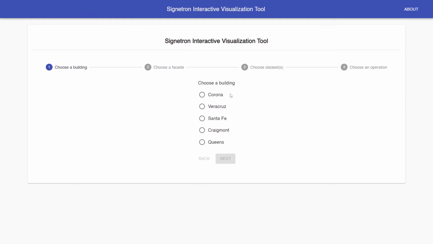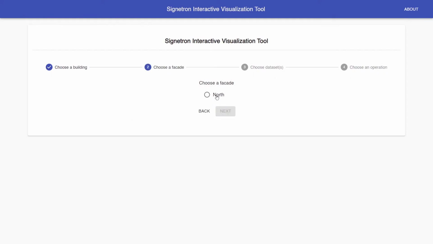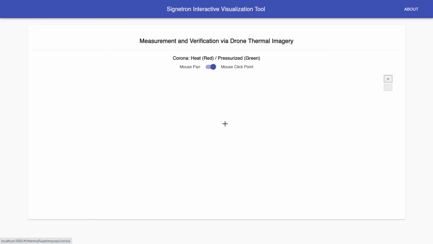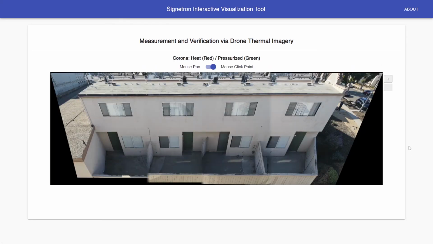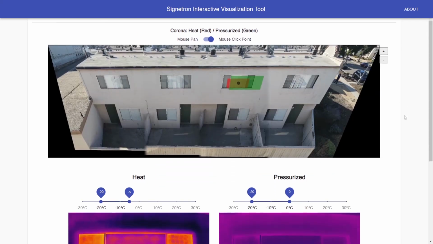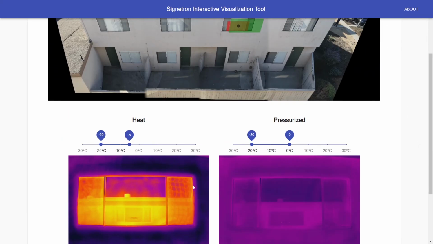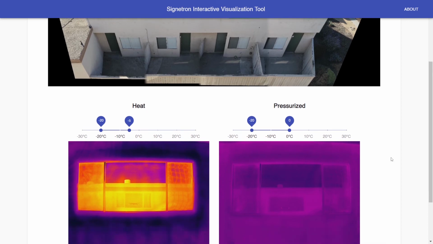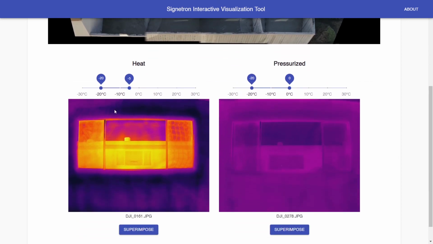Next, I can show the Corona dataset. So for this dataset, there's not necessarily a before and after, which just goes to show that this tool can also be used to just compare 2 sets of images. On the left, we have the building being heated, and on the right, we have pressurized. And once again, I can click anywhere on this panorama, and it will bring up the images from both flight paths. So for here, we can use the slider scale to change the temperature scale.